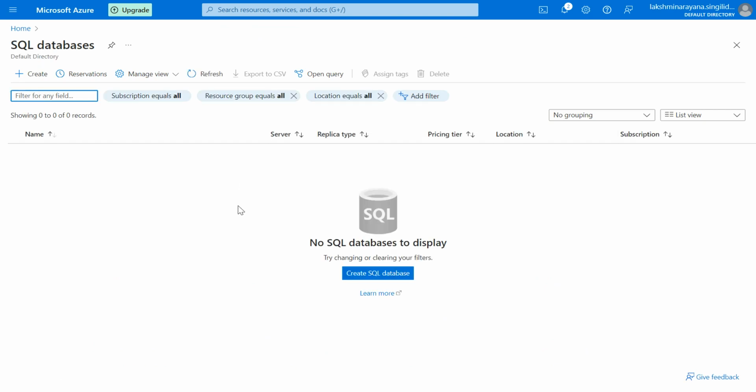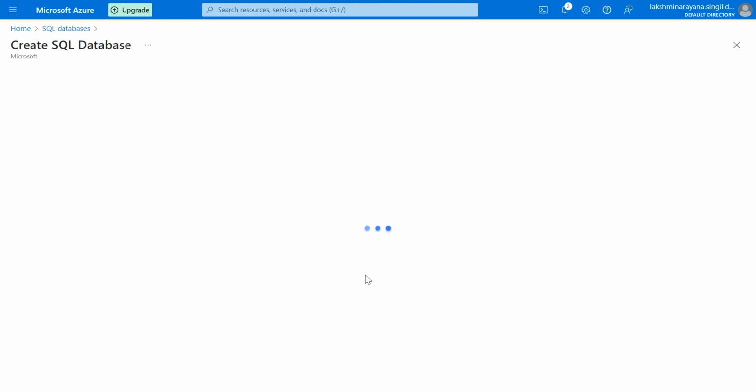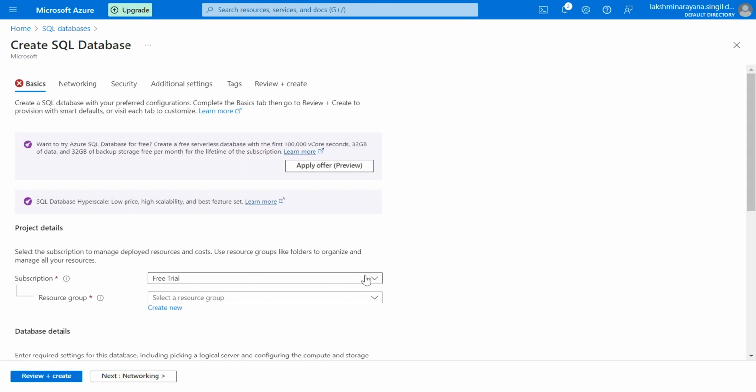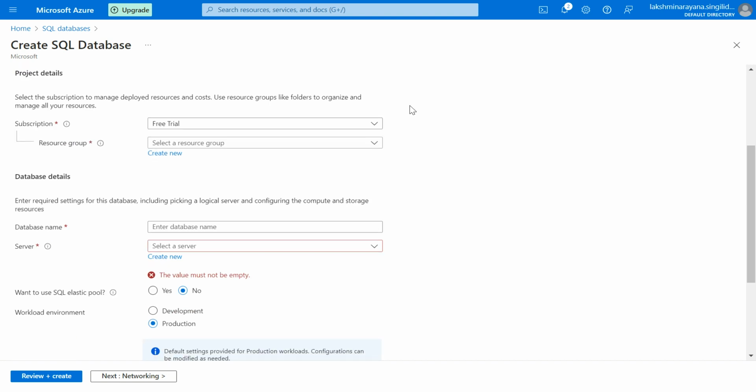Let's navigate to the web page of SQL database. Just click on create SQL database. It's creating a SQL database for you. Now it's navigating to your configurations: the basic configuration, networking configuration, security, additional tags, and review and create. I have a resource group created for the storage account, and I use that resource group as the data factory resource group.